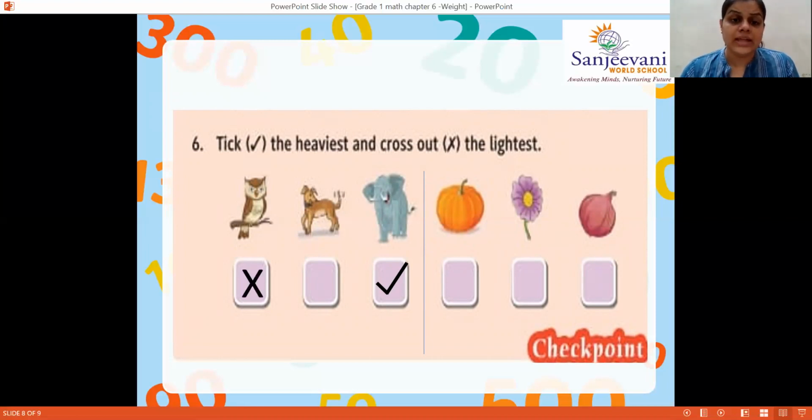Owl bahut halka hota hai na in teenon mein se? Yes, so owl is lightest. So you'll put a cross mark in that box. Done?